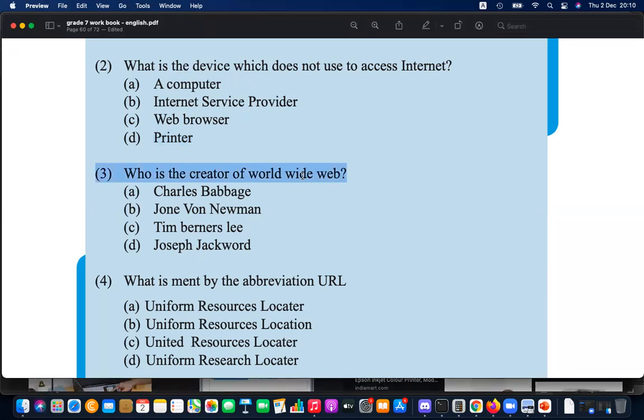So that is the nature. Okay, who is the creator of the World Wide Web? His name is... creator of the World Wide Web. Yes? Tim Berners-Lee. Tim Berners-Lee is the founder of web.